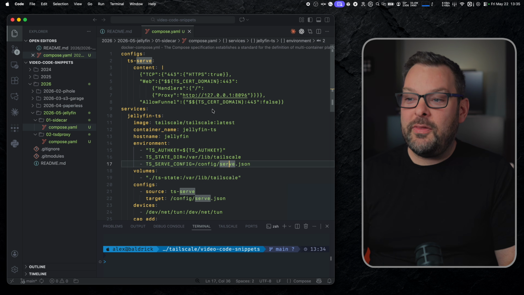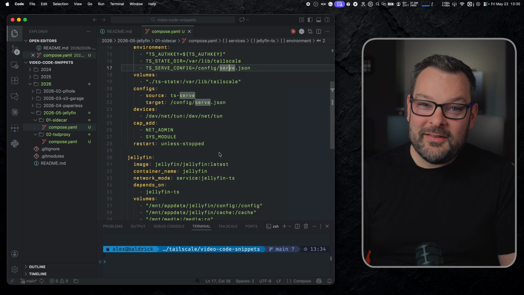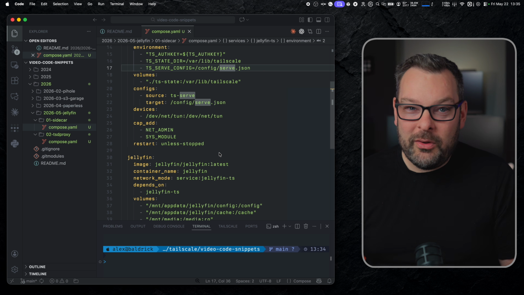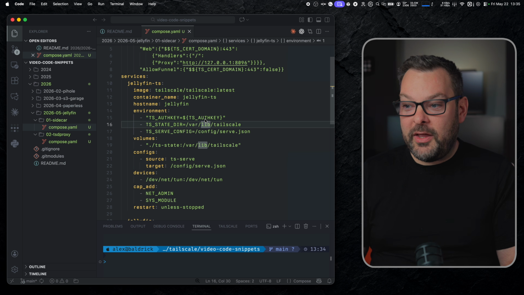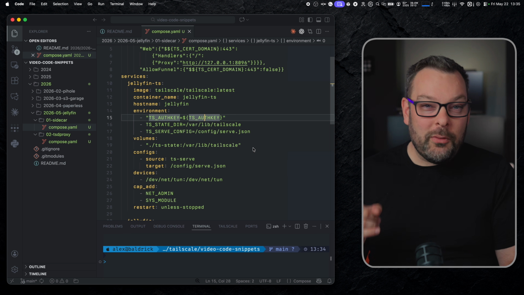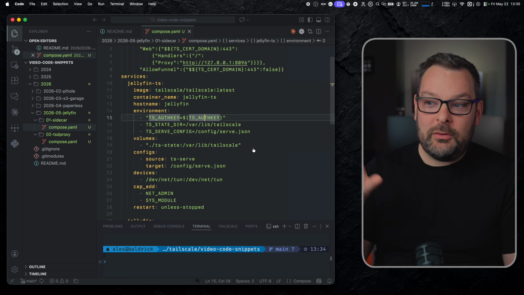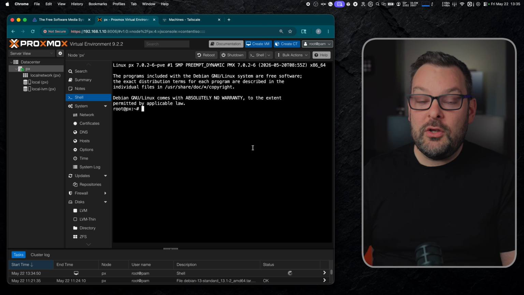And we configure a couple of things here in Docker Compose. You can dig into that if you want to. You don't need to know how it works. It just does. The only thing we need to specify here is an auth key. Now, an auth key is kind of like a password. This is how you log the Jellyfin servers into your tailnet.